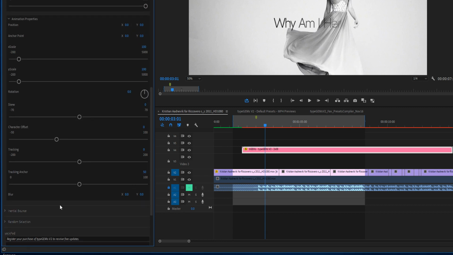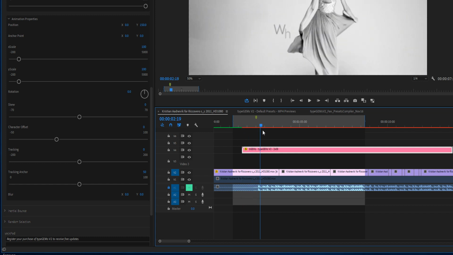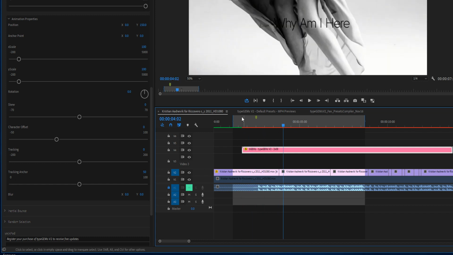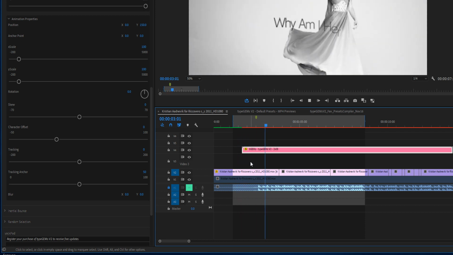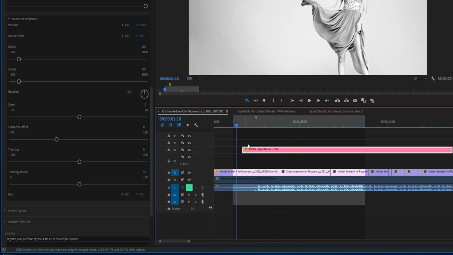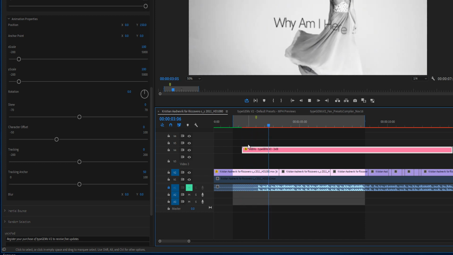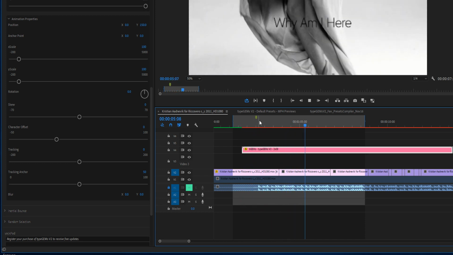So we're going to look at inertial bounce next. I'm going to set Y to 150. And what inertial bounce does, okay, this is the default without inertial bounce. I've not enabled it yet. We've seen this before, yeah? Just your text sliding up, one character at a time.